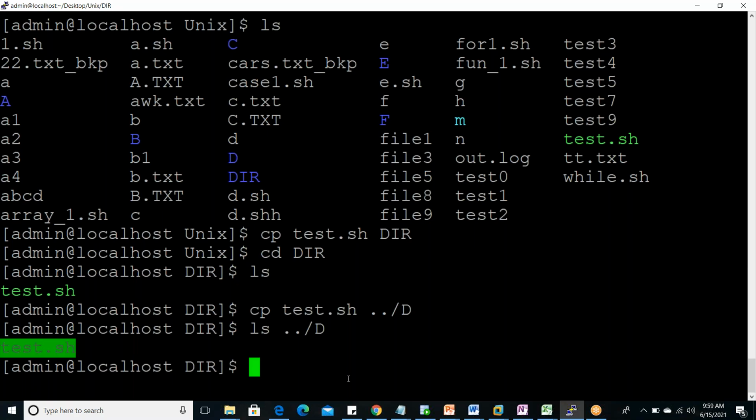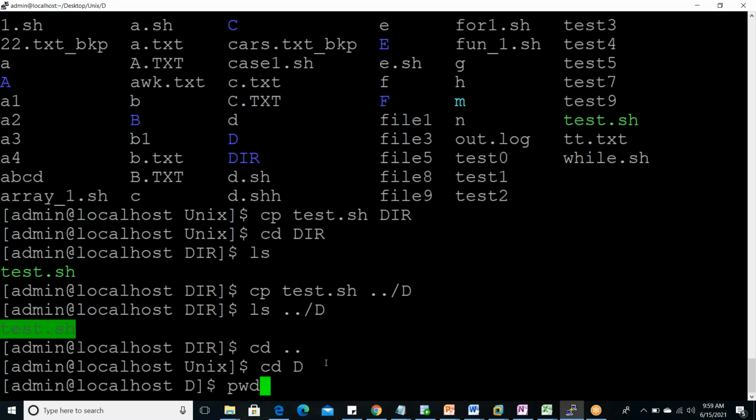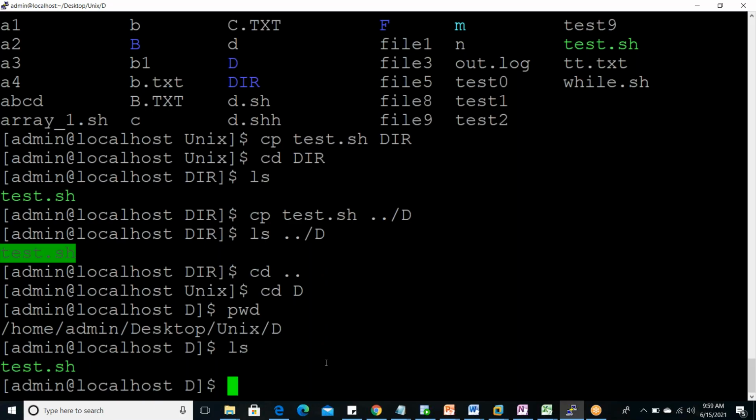Now it is copied. Or we can go in a different way also. cd double dot, then cd d. Now we have reached d. Now we can give ls. Directly also we can give the path with the directory name, or you can move to that directory first using the cd command, then give ls. That is also fine. So this test.sh is now copied in this path, the d path.